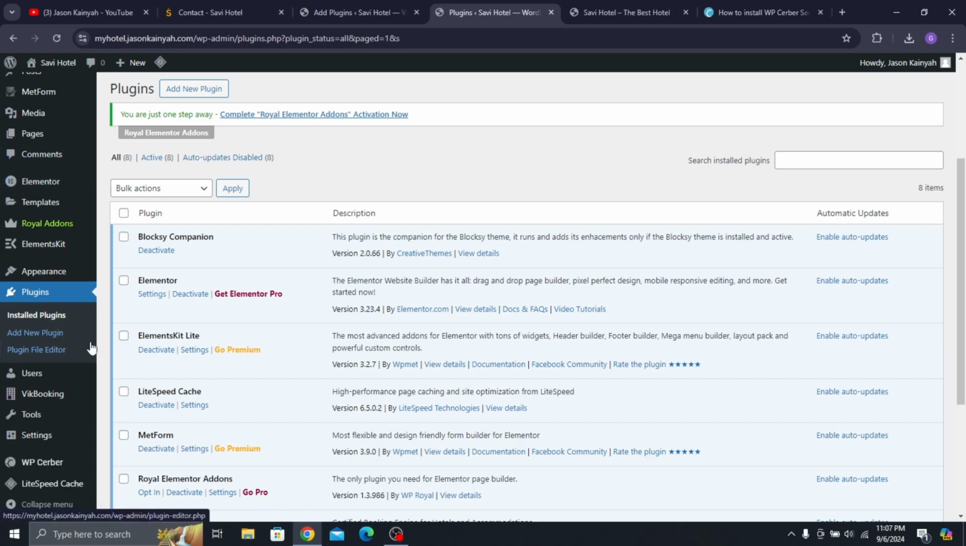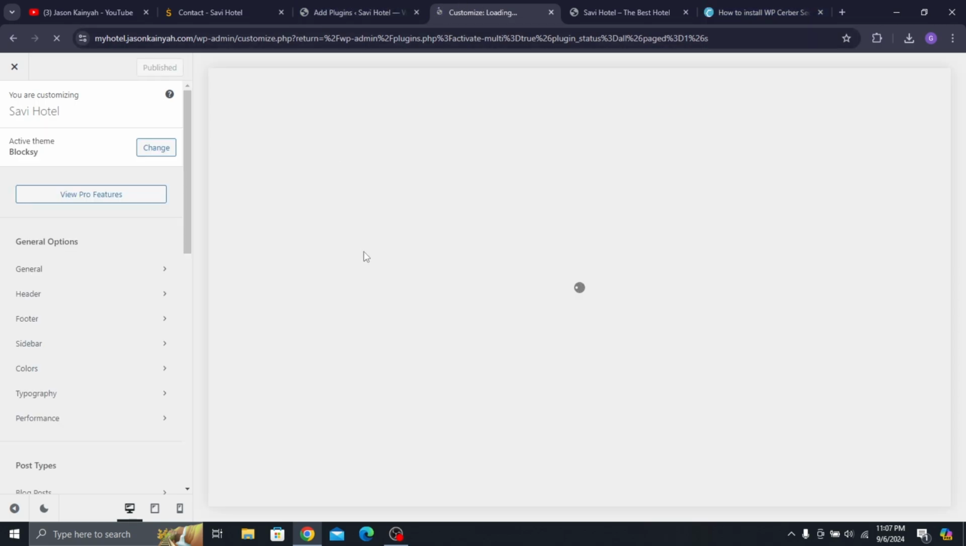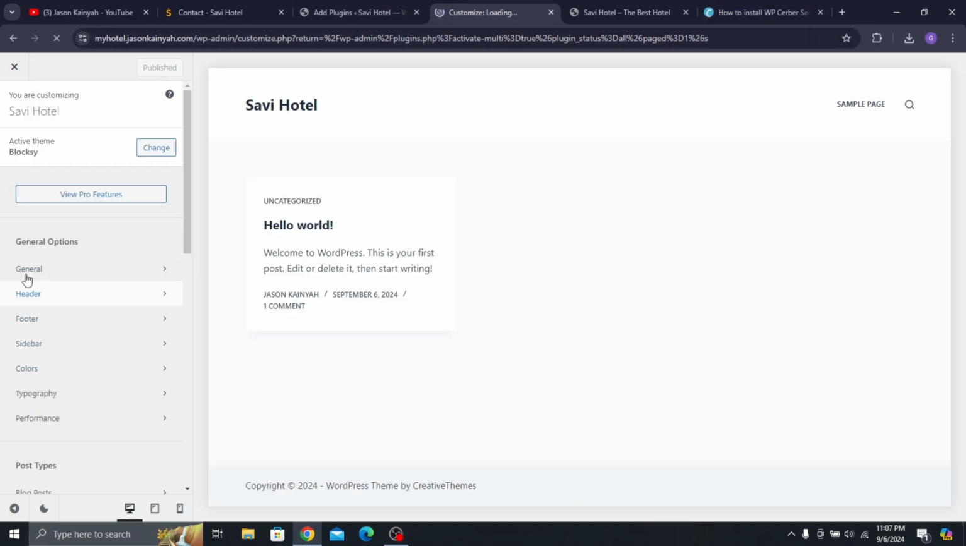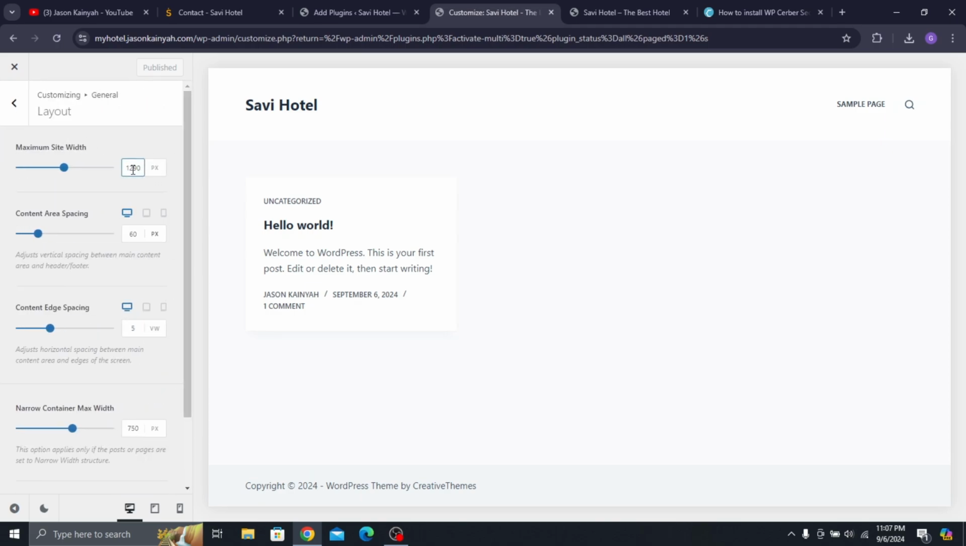Now the next thing which we'll do is click on appearance and click on customize. Okay, we have to customize some few theme settings before we can actually start building our website. So click on customize and it's going to bring you to our customizer here. All right, then over here look for general. Okay, and here click on layout. Now the site width should be 1290. Okay, leave it like this.